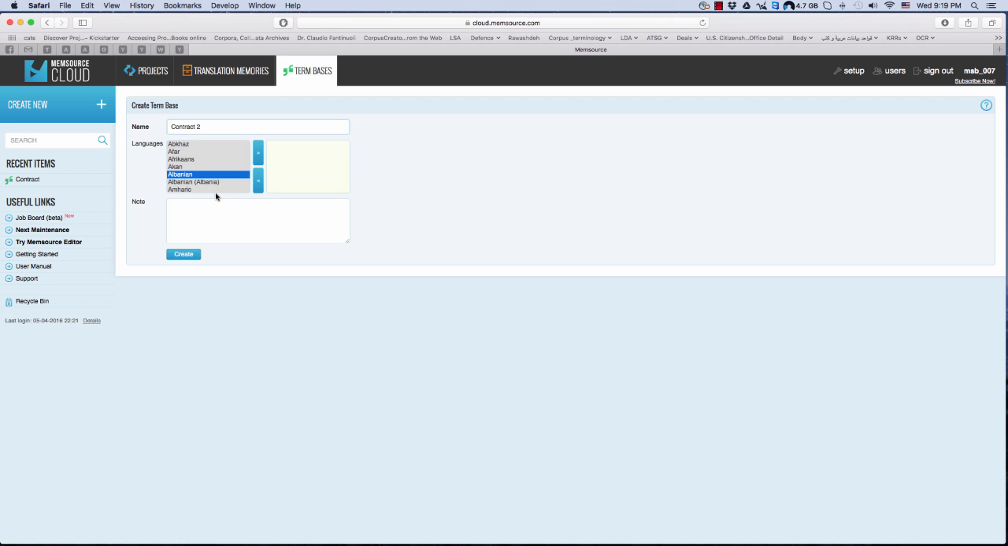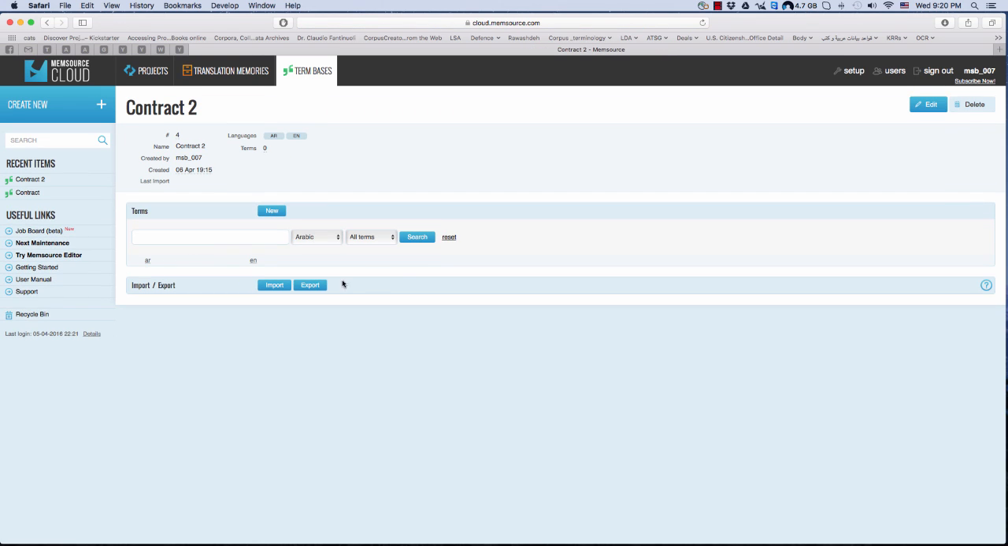And you have to select the same languages that are included in the term base. In the previous term base that we created and exported, we have Arabic and we have English. We don't have Arabic Jordan nor any other locales, and only English without English UK or US. Then you hit create. This would give us an empty term base with 0 terms in it.